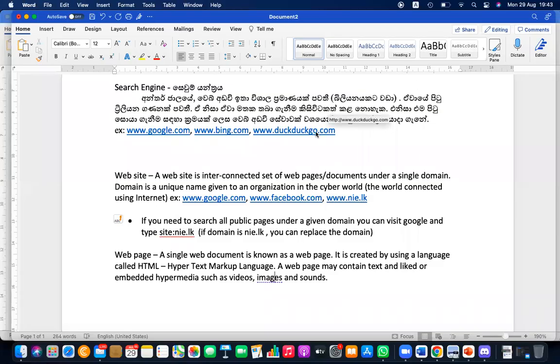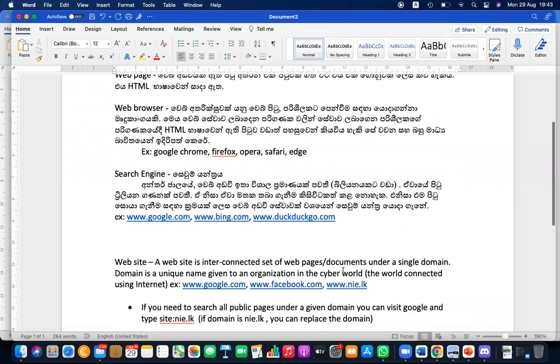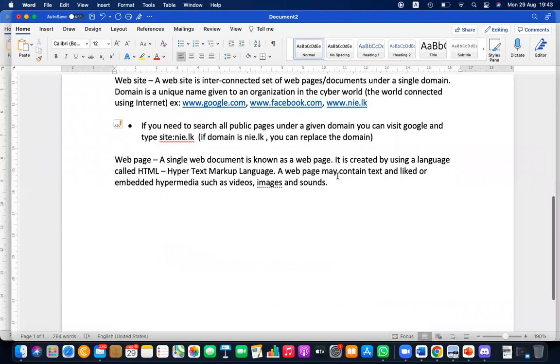Okay, anyway, so this is web page. Then the next is web browser. What is a web browser? Please write down: a web browser is a software, an application software.